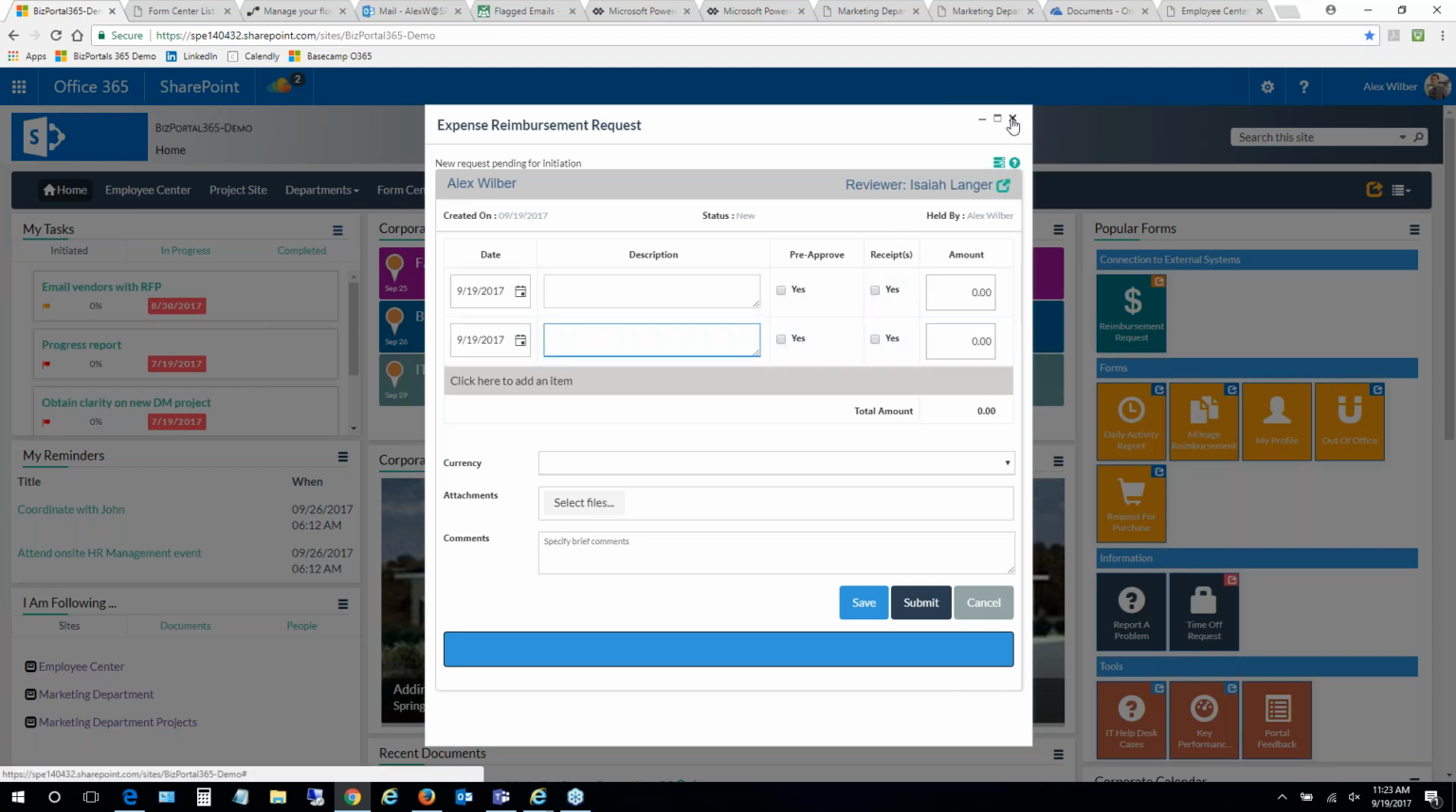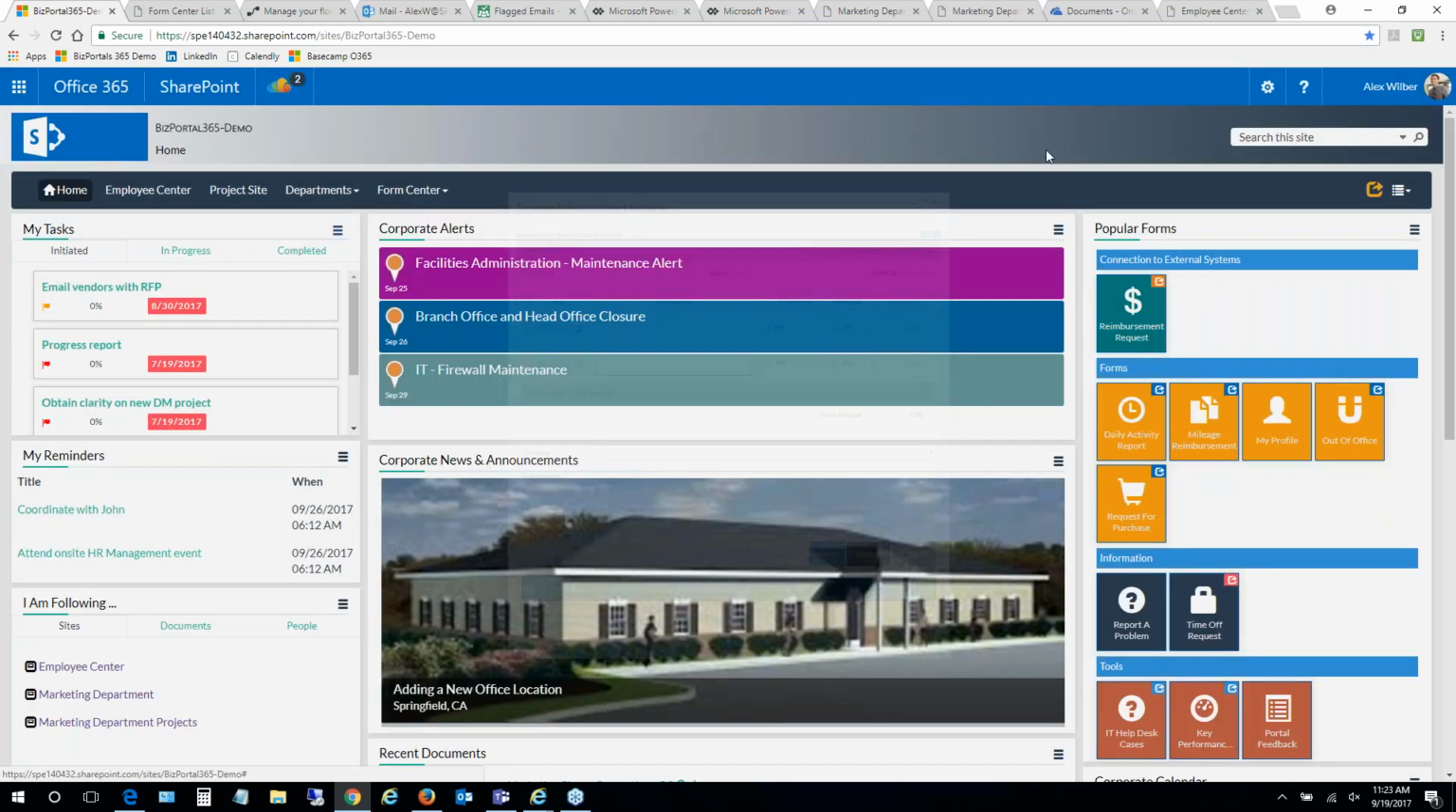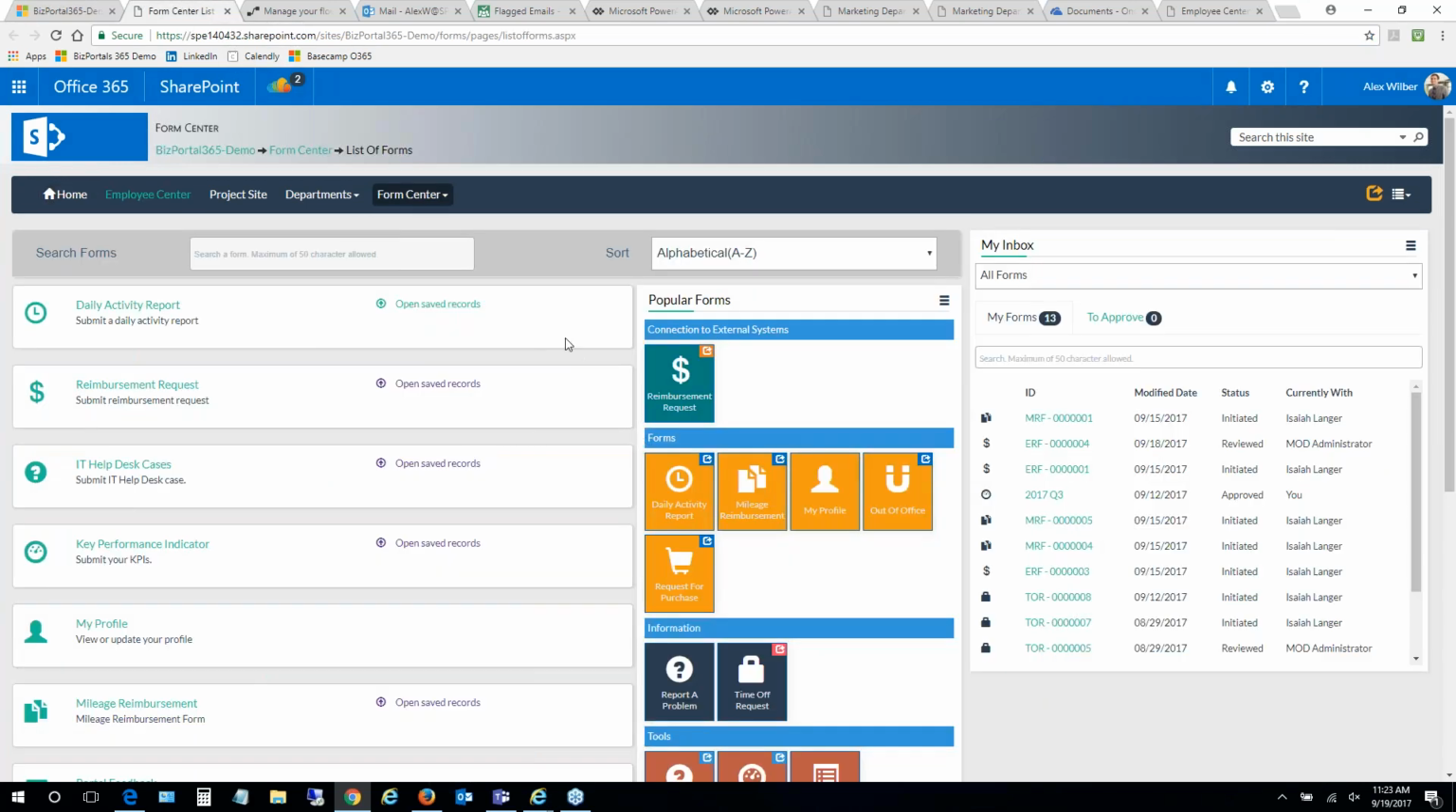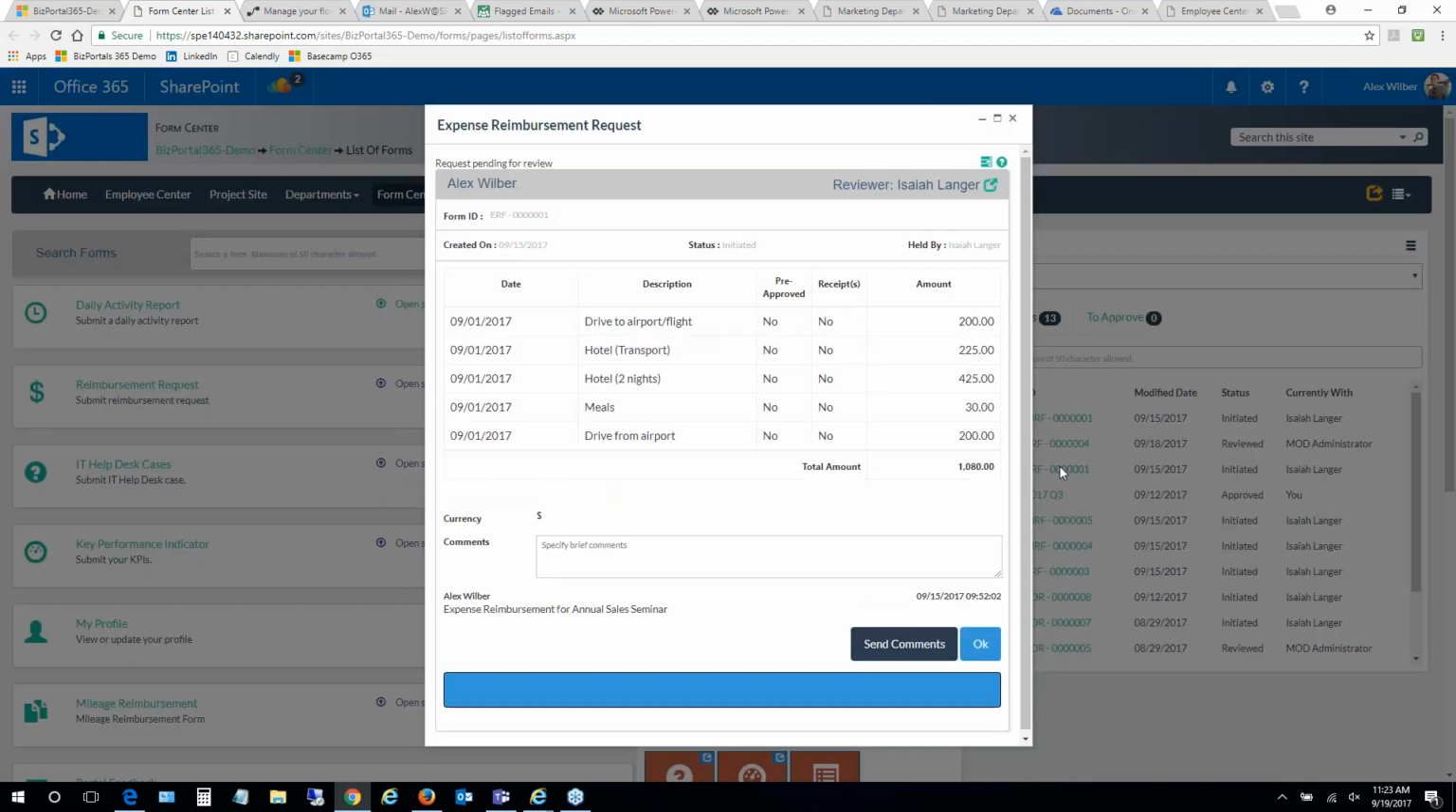So let's go ahead and look at a pre-filled form. That's expense reimbursement. Now, this is another view for Alex. Alex is logged in right now, and these are the forms. He has an inbox here, so you can see he has filled a couple of time off requests, mileage reimbursement, and expense reimbursement. So I'm going to open one of these. And he has filled this in. He has submitted it to his manager. He could send comments at any point, but right now, he has filled it in.